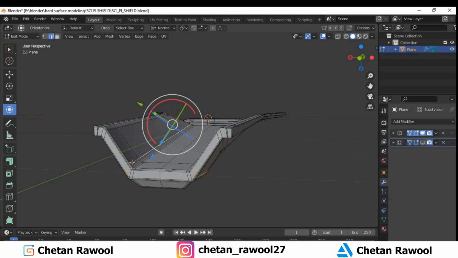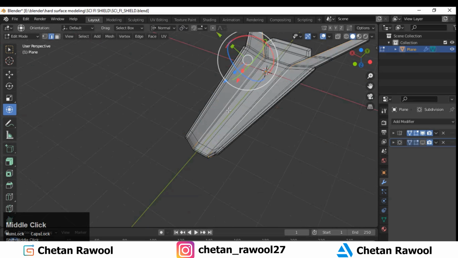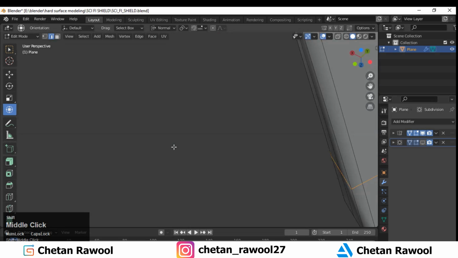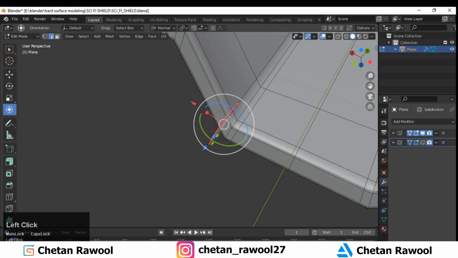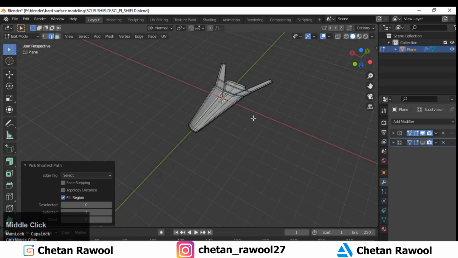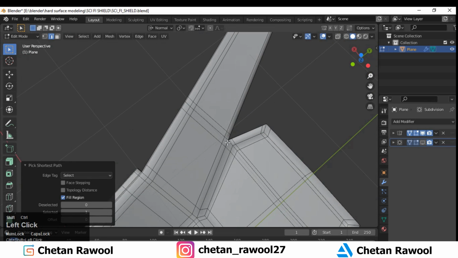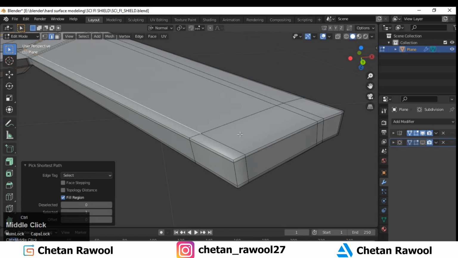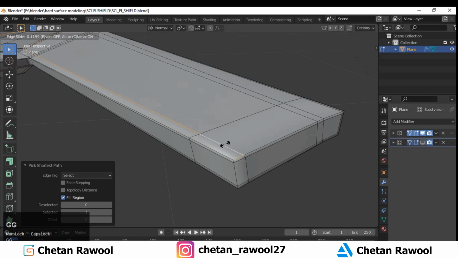So rotate around your objects and see how it looks. If you feel satisfied, then it's fine, and if not, then adjust it. Just try to push it as much as you can, so you will get a better shape for your mesh.